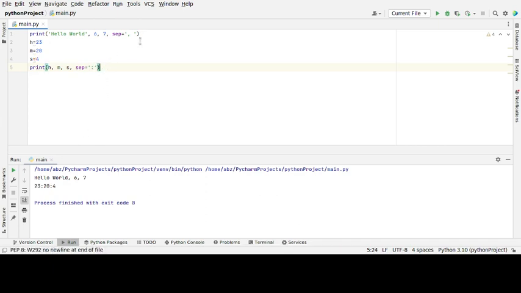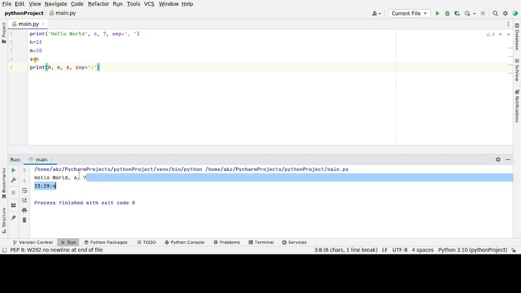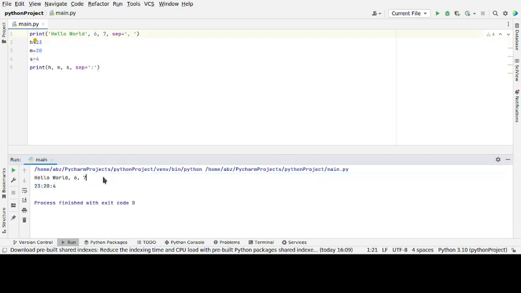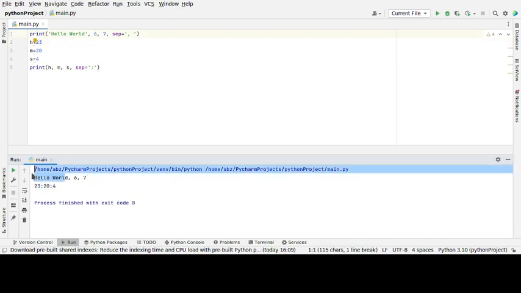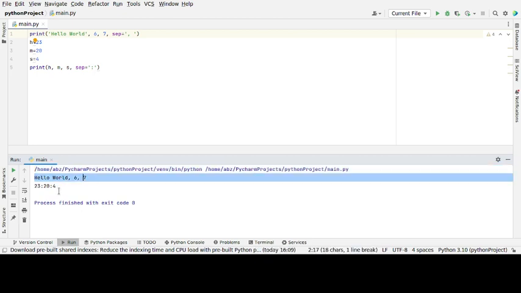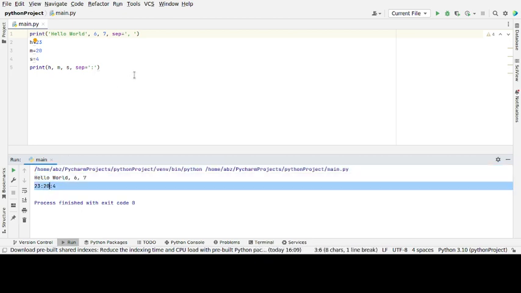Okay, then here we see that each print statement prints starting from a new line. But sometimes we need to print in one line. In this case, in the first print, we need to redefine the end argument. Yes, it will be like this.